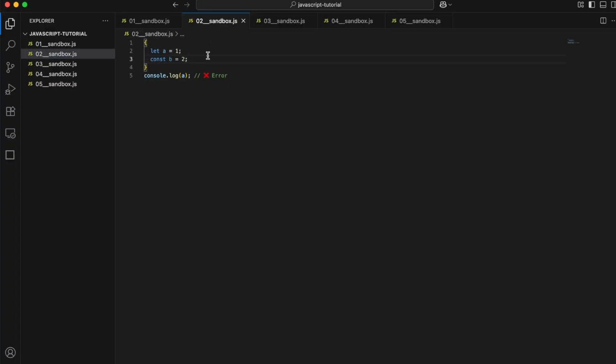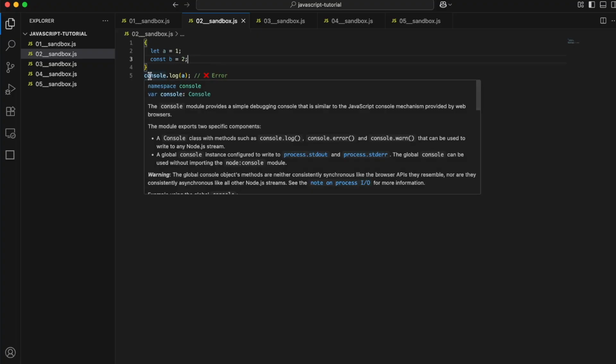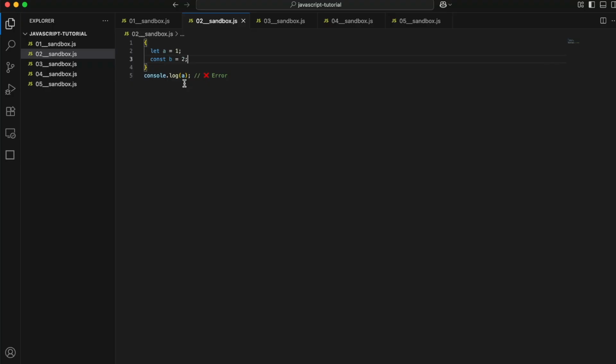The reason for that is let and const are block scoped, meaning they can only exist inside the block that they're declared in. So if you were to try to console.log a variable declared with let or const outside of that block, you're going to get an error message. And a block can be determined by that set of curly braces.